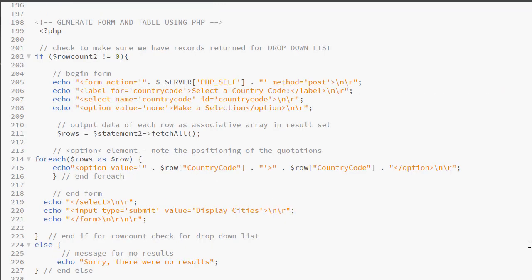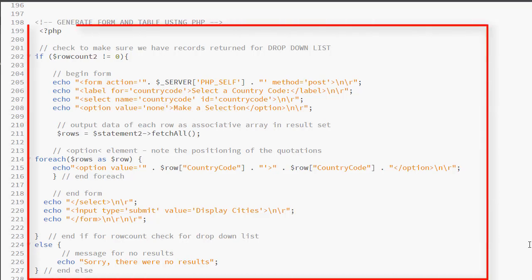Now I am in the body section, and I will be generating the HTML and the PHP in the body. So first I am going to populate this form, and I begin by coding in the HTML. The action is the current page, so I will use $_SERVER PHP_SELF. Notice I am concatenating the HTML with the PHP. I am also adding my carriage returns at the end so that my view source lines up vertically, not horizontally.